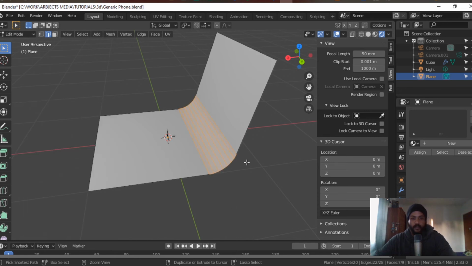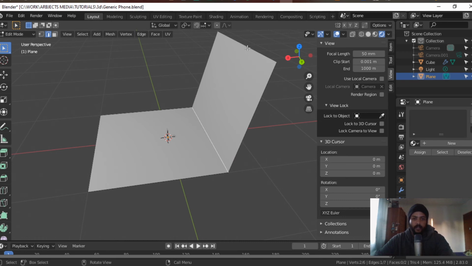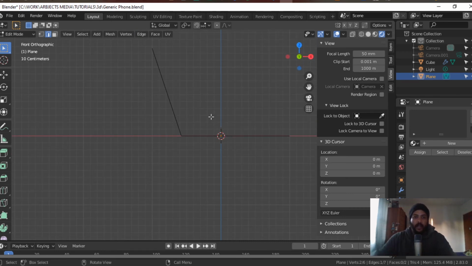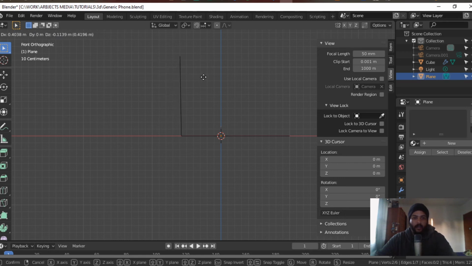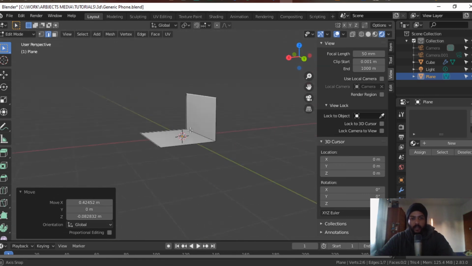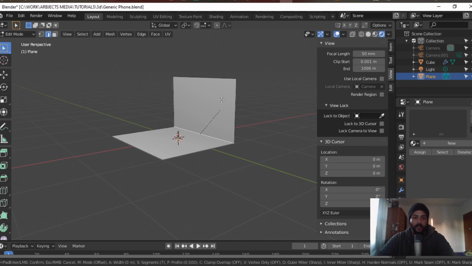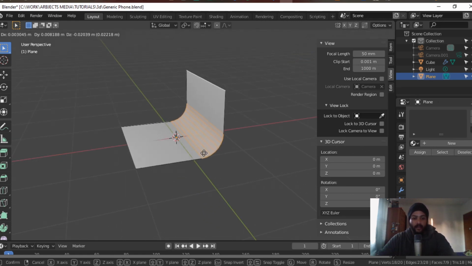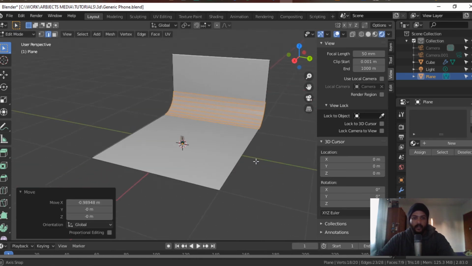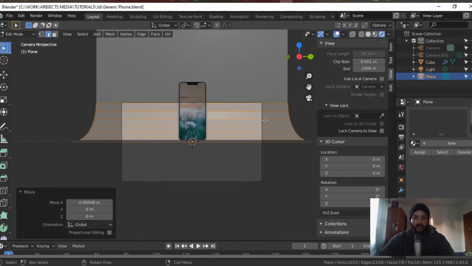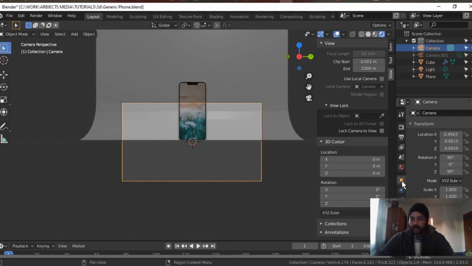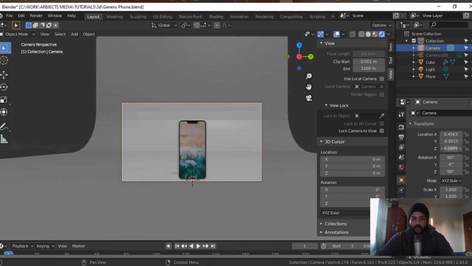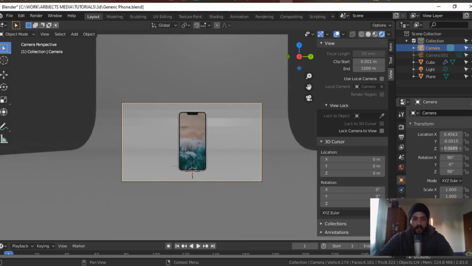Oh wait, you know what? Before I do that, let's just get this edge lined up nicely with a corner over there. That looks good to me. Now, Control B, bevel. Let's make it nice and wide. Let's check out our camera view. Select your box over here, then you go into the camera, and then let's just move our Z location up a little bit, and there our camera angle is sorted.